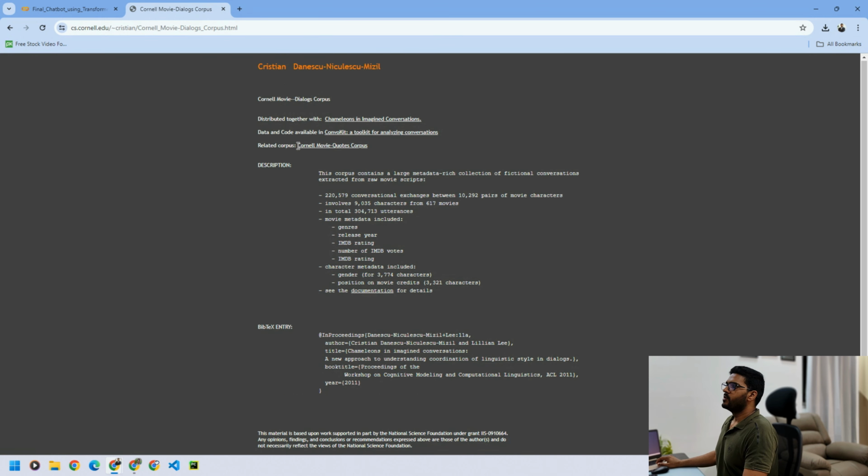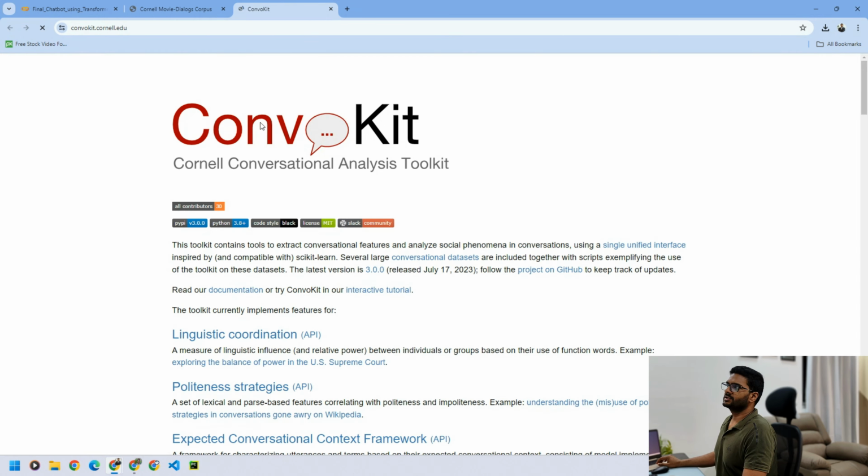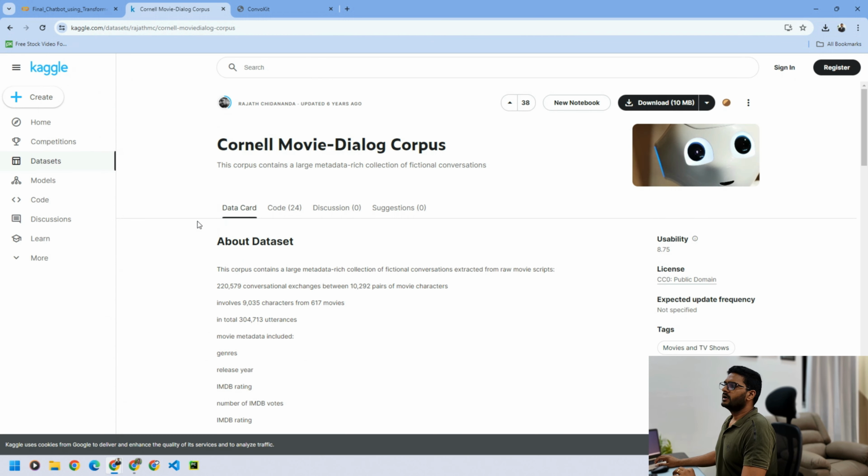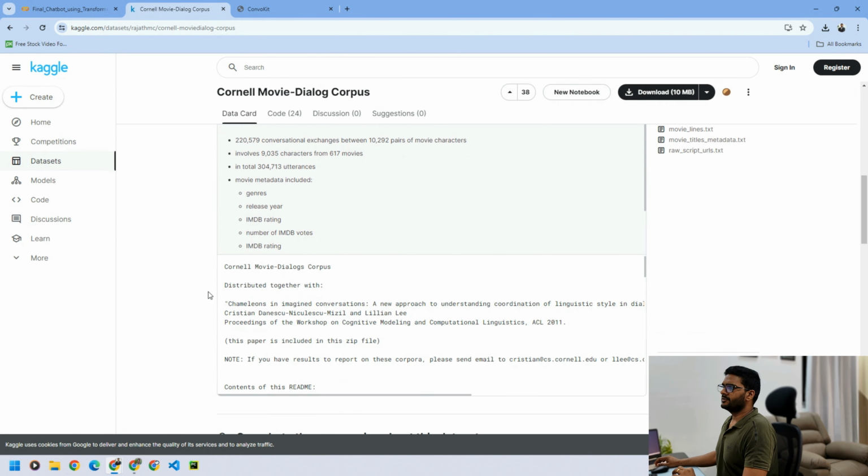Okay? You can click here, get all the data and everything from here. You can also get it from Kaggle. So you can basically download this data from any of these locations and then start building what I am building. And if you can't find it, let me know in the comment section. I can always upload this data to the repository.